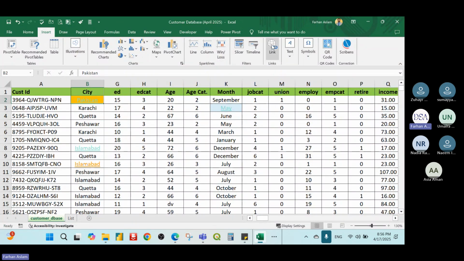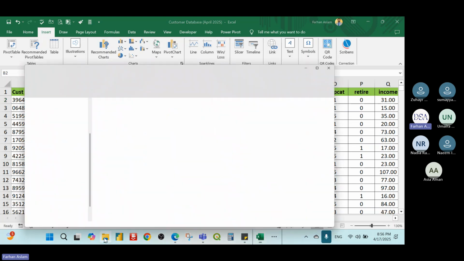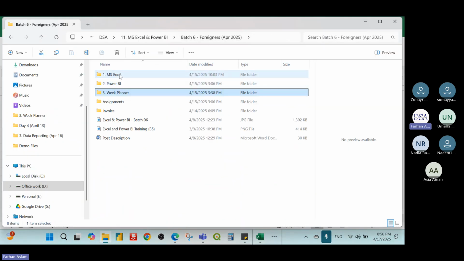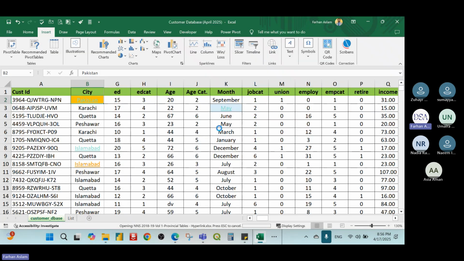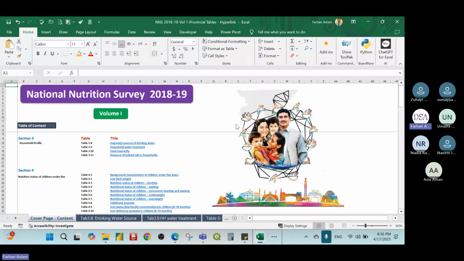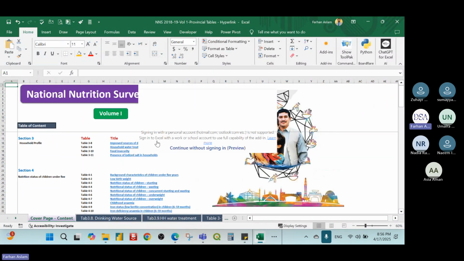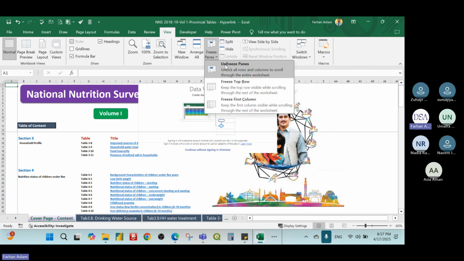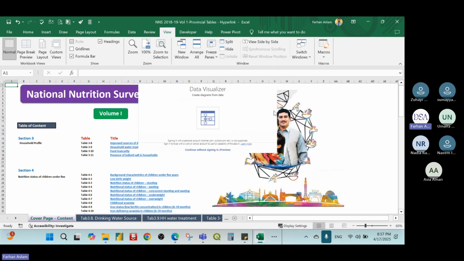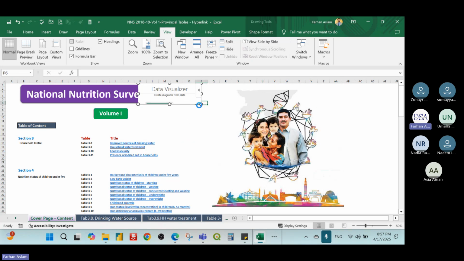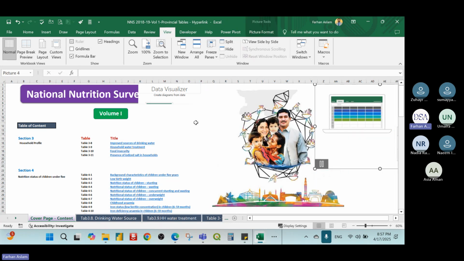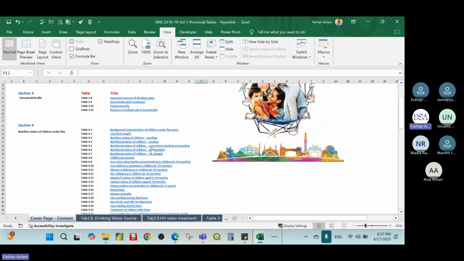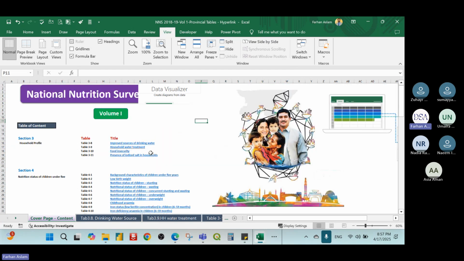For better understanding of how this link works, I'm displaying another file. There is a file we prepared in the Ministry of Health, with a lot of work on it. Let me give you an overview of this file quickly. Basically, we were assigned a task to update our data set and dashboard in the ministry, and for that activity we needed data from different nutrition-related reports.